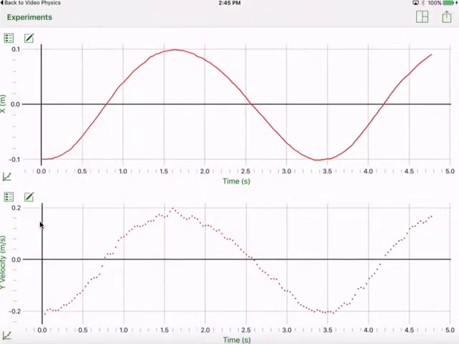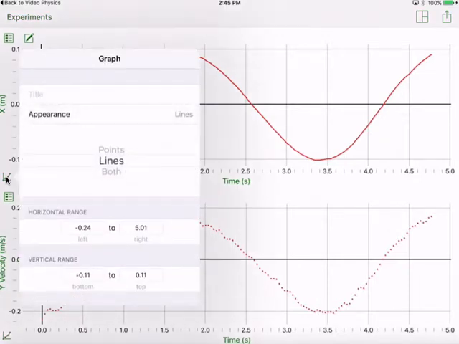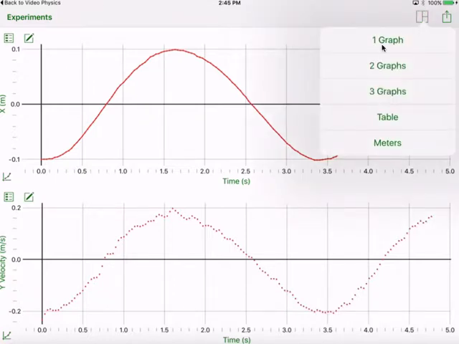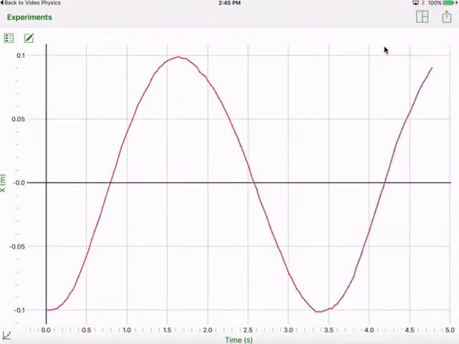So I can go here. You can see I can select points down here. I can do the same thing here if I choose to. Appearance, I can say both. So you'll see points and lines there. So now what I really want to do here is I just want to select on this formatter so I can have one graph, two graphs. If I select on one graph, you'll notice that one graph comes up.